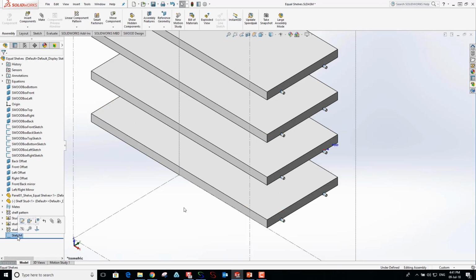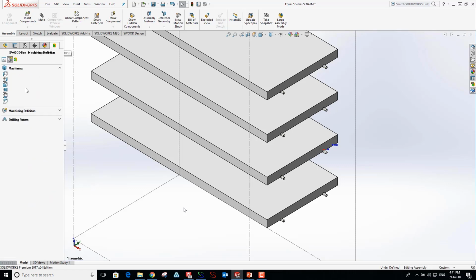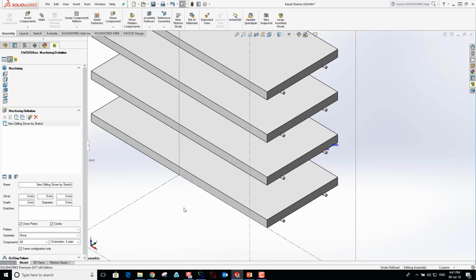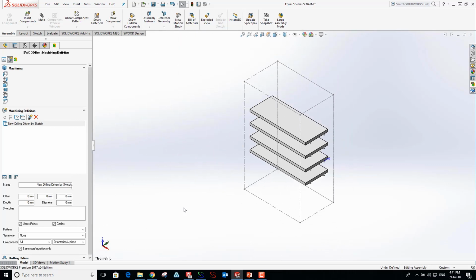Now, having created that sketch, what we'll look to do is rename it, and in this case it's "define one hole per shelf." Having defined that as a feature, what we'll then look to do is drop into the SWOOD environment. Now, under the second tab within the property manager of the SWOOD box, we've got the ability to define the machine definition.